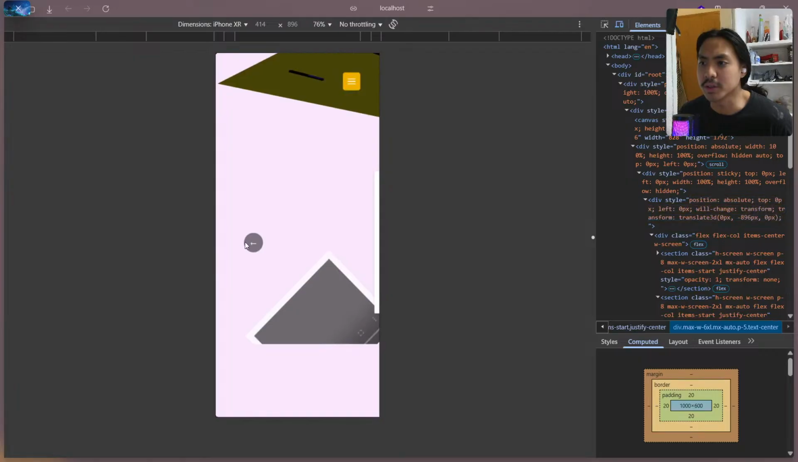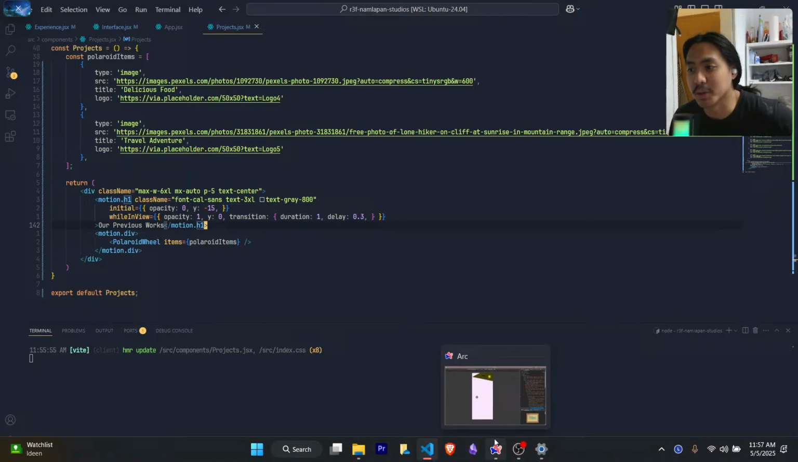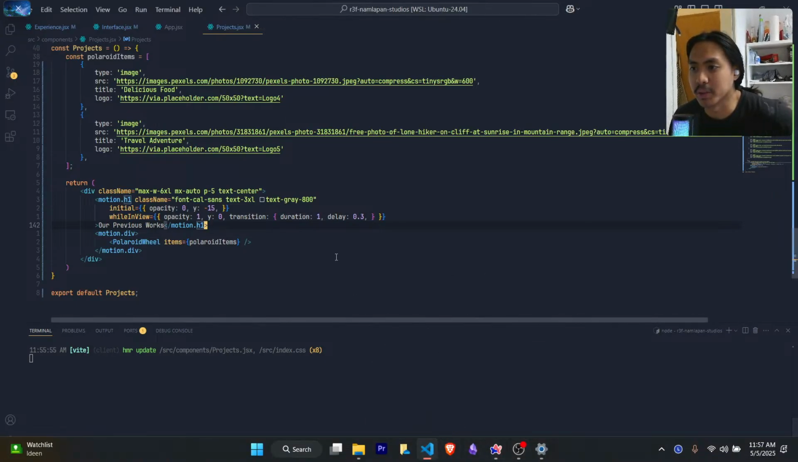Okay, it is not responsive yet, so we'll make sure that this is responsive after this. Definitely not responsive. We'll ask Gemini to make it responsive, I guess.